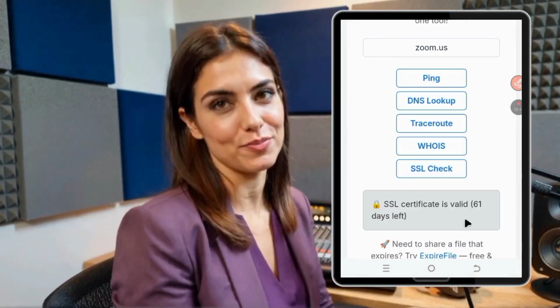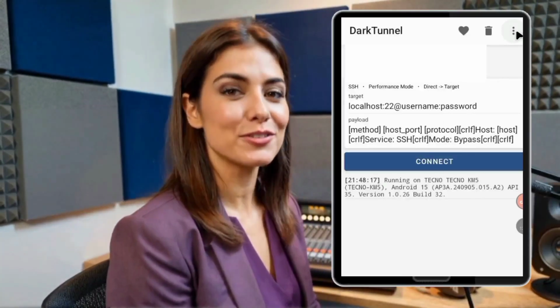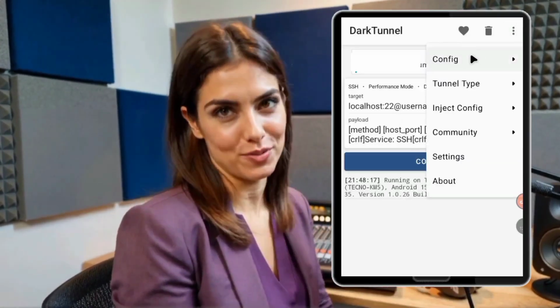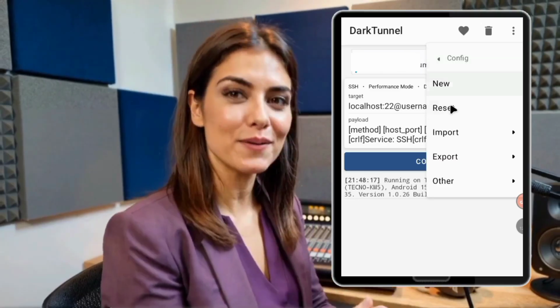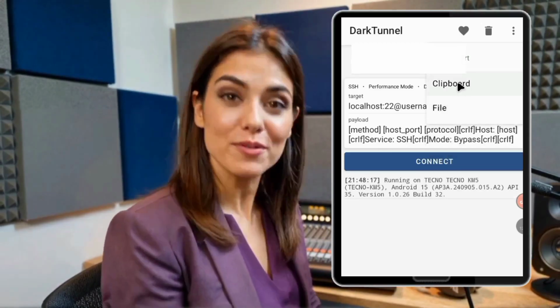Step 25. Open Dark Tunnel VPN. Open the Dark Tunnel VPN app on your device. Step 26. Access config menu. Tap the three lines icon to open the menu. Select Config from the menu options. Step 27. Import configuration.